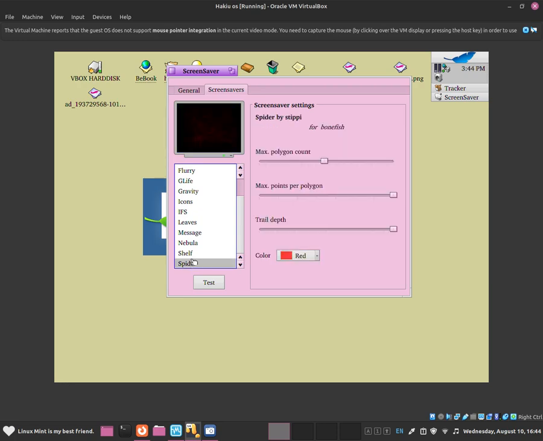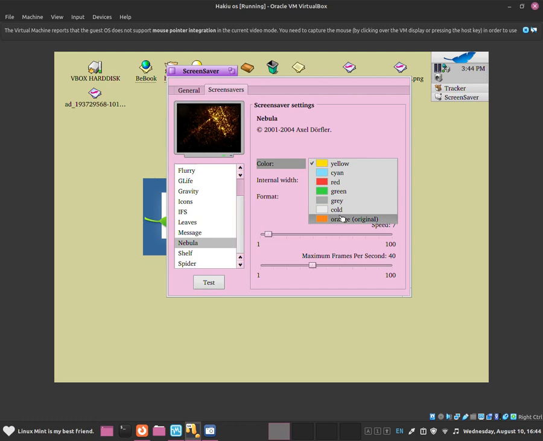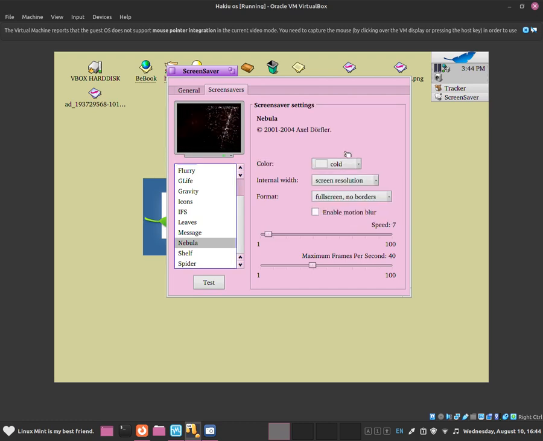Once I've clicked onto Spider, what you should see is an animation. So for example, if I click onto Nebula, then you will see this weird animation thingy. Here are some additional settings. So if you do not want it to be yellow, we can change this to orange, or we can change it to white. It's truly up to you.